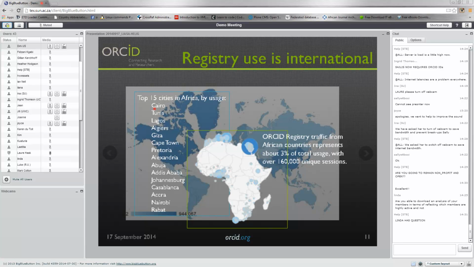So here we see registry use around the world, and I blew up what's happening here in terms of use in Africa. I listed the top 15 cities in African countries by usage, and I mentioned here also that traffic to the ORCID registry from African countries currently represents about 3% of the total usage, with over 160,000 unique sessions.